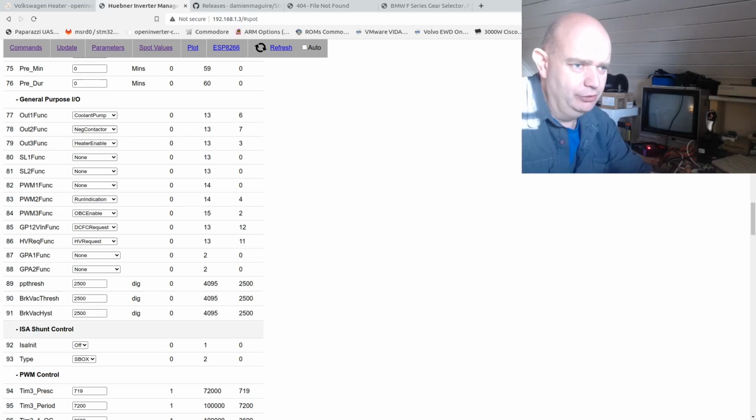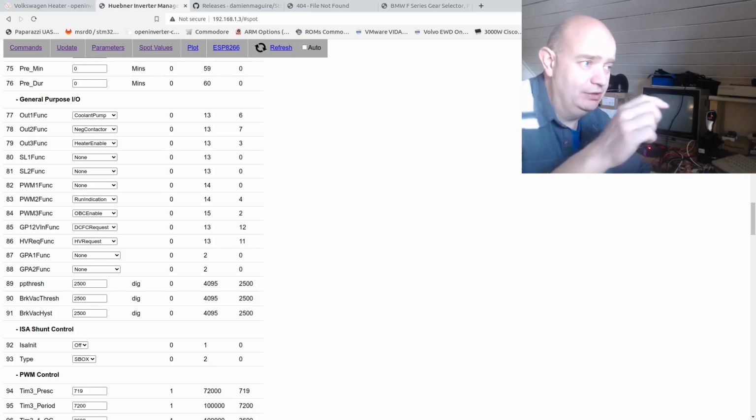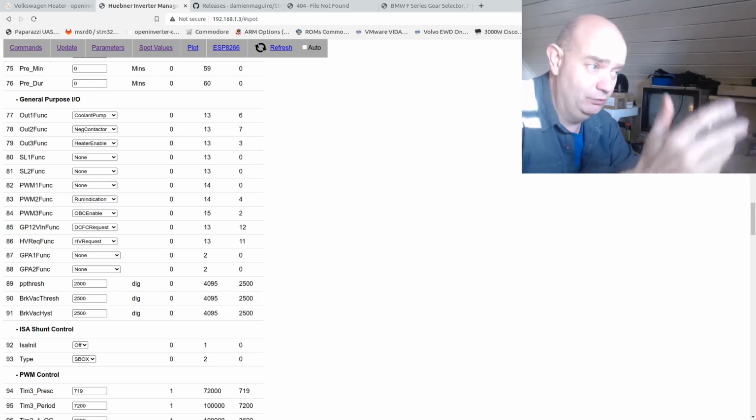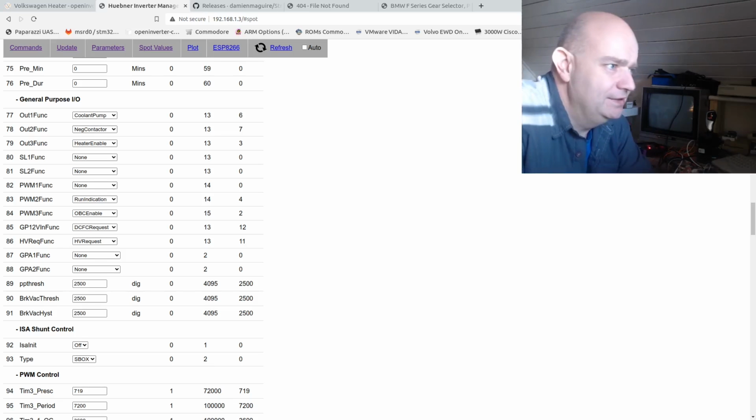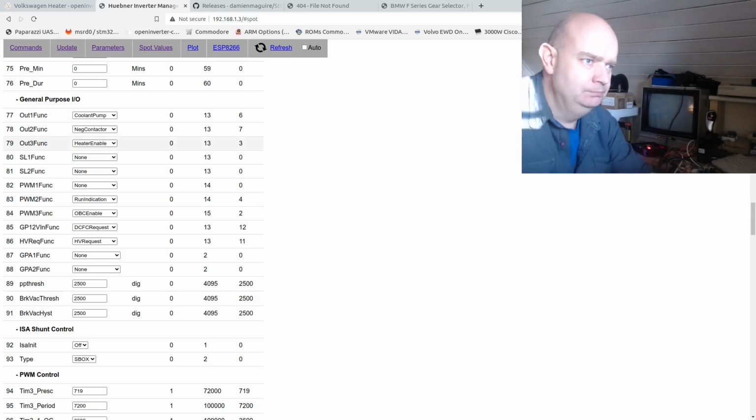So when you first load up, the default functions for these pins here will always be what they were when I had them as fixed pins. So if you touch nothing here, basically you can look at the pin out diagram, and the pins that are assigned to those functions will automatically be assigned to these functions here. So in this case, out 1 coolant pump, out 2 negative contactor, and out 3 heater enable.